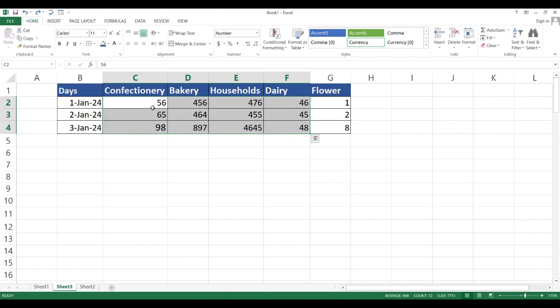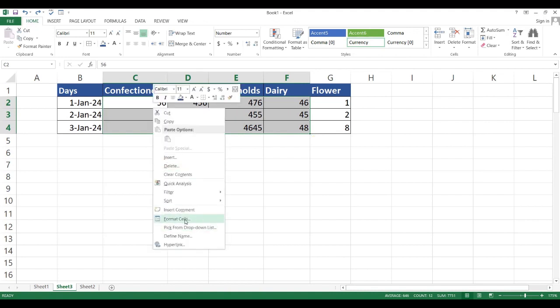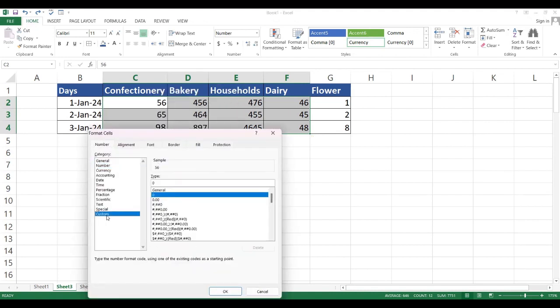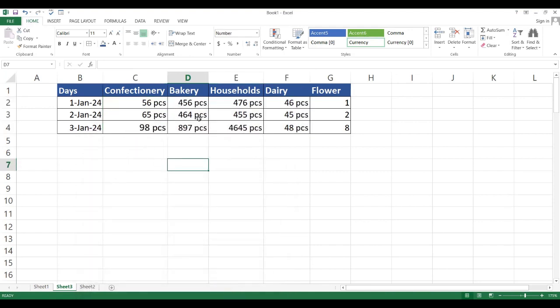The trick here is to select all the cells, right-click and select Format Cells option. From the Number tab, select Custom option. Here type #, space, inverted commas, and between them type pieces. Here # represents the number or value of that cell. Click OK. Here you can see pieces has been added as a suffix. One benefit of this method is that you can sum the quantities. If you type pieces manually, you can't sum that column or row.